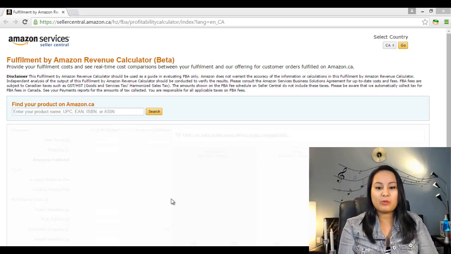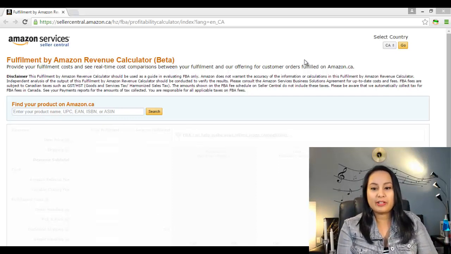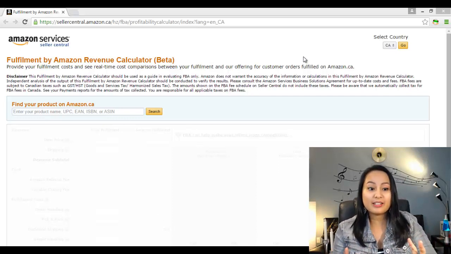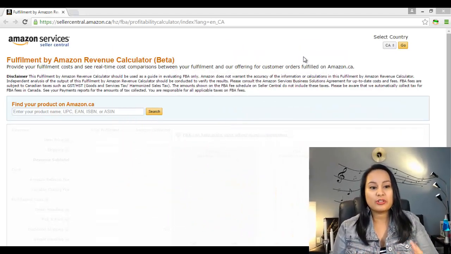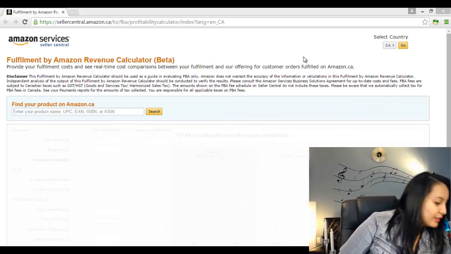You'll see a blank white area and a disclaimer here. You might be wondering, this is a calculator? It is. You want to enter a product so that you can actually start using the calculator. So I'm going to give you guys an example. I have one right here.